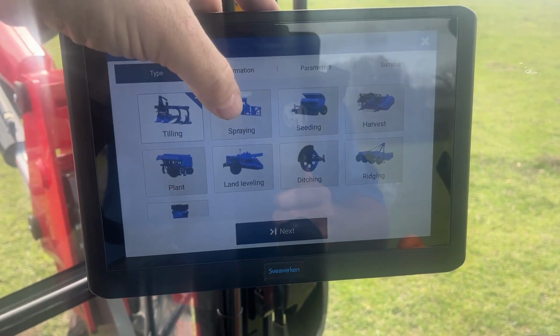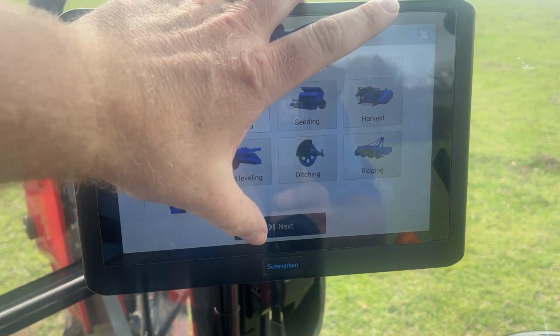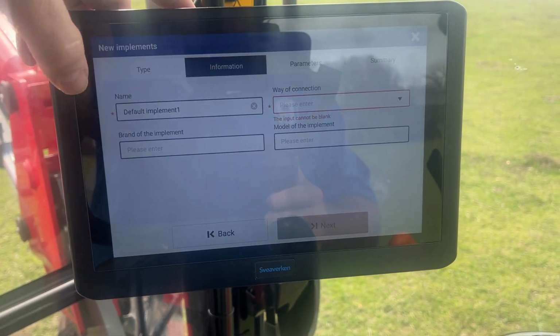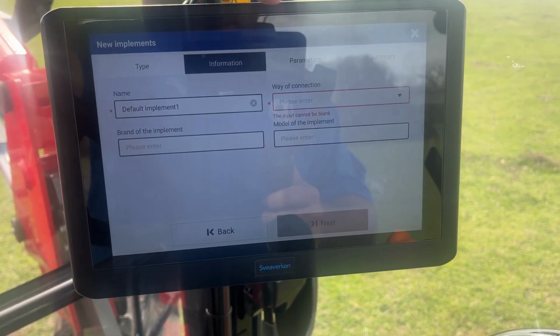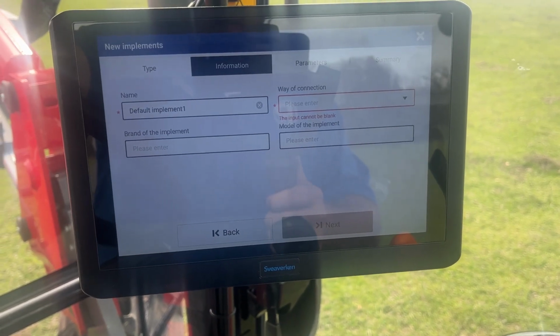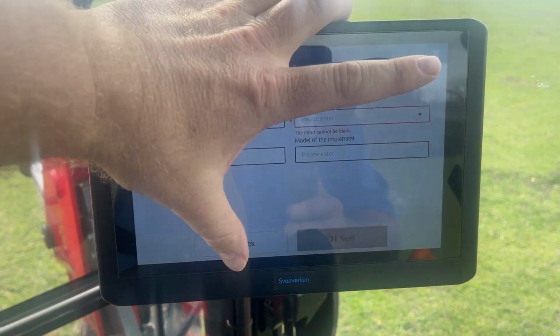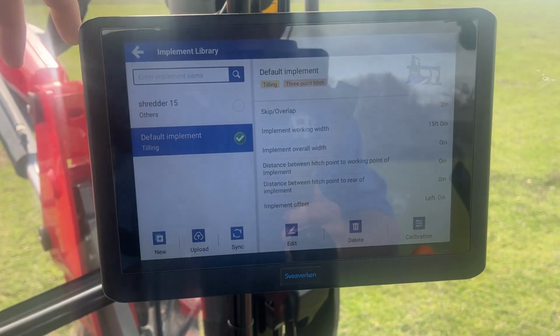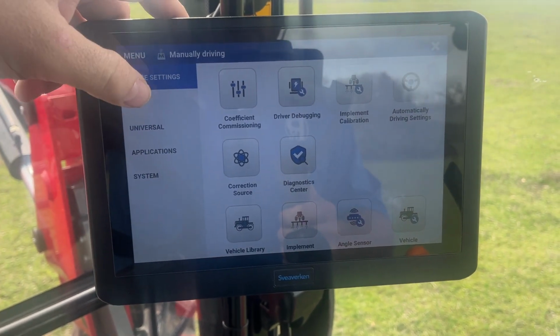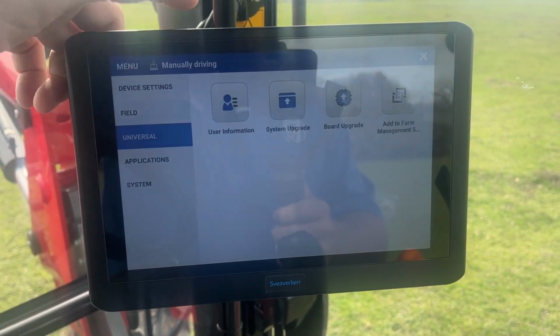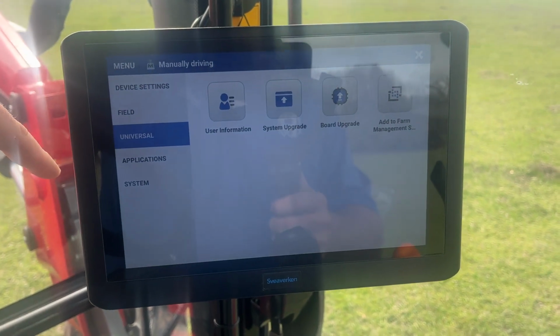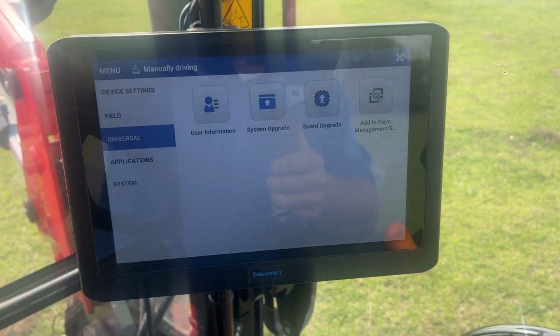And so seeding, spraying, we said we were going to be spraying. You can name your implement, how it's connected, whether it's 3-point, whether it's pull type, the brand of implement. You can set a lot of features. It's not important for the purpose of this video, but there's a lot you can do. You can save fields, you can do upgrades, system upgrades and things like that.